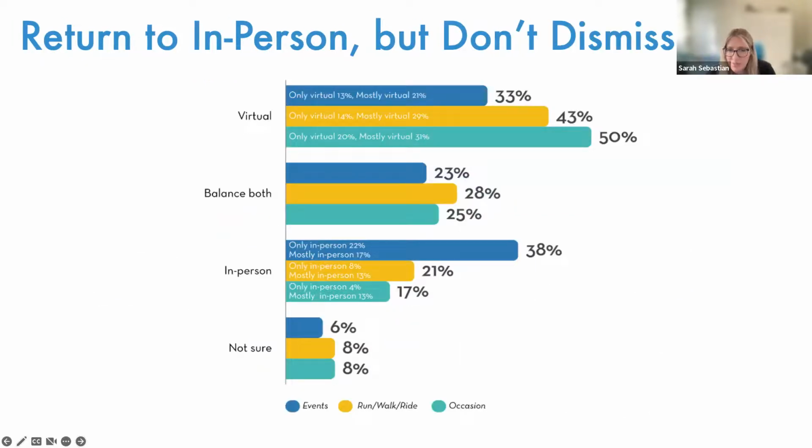I will explain. This is what surveyed social donors had to say about virtual options across different social giving and event types. So these blue bars, those are event social donors. Think about people attending galas, for example. The yellow bar is runs, walks, rides, and teal is for the occasion and giving days. So social donors of all kinds here really wanted a mix of in-person and virtual options.